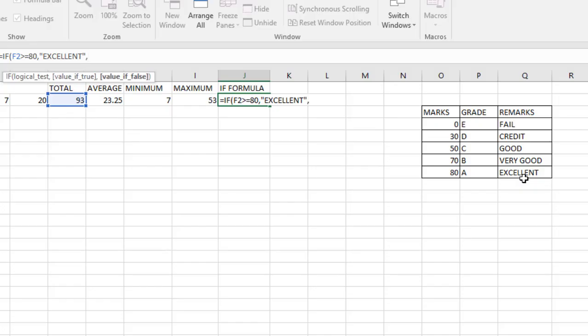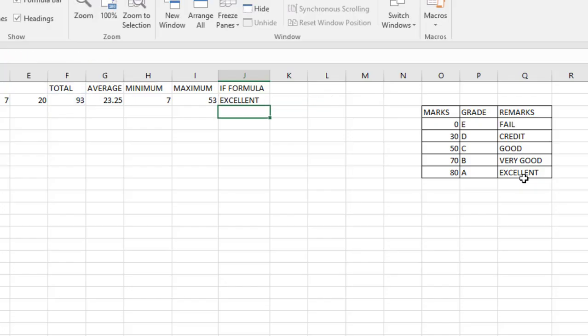Now tell the person that if the person did not get that value, maybe the person did not get 80%, equal to or more than 80%, that means the person should be failed. That's the next condition. So you enter the value here, and then you type your "Fail", then you close your quote, then you close your bracket. So there are two conditions, then you enter.